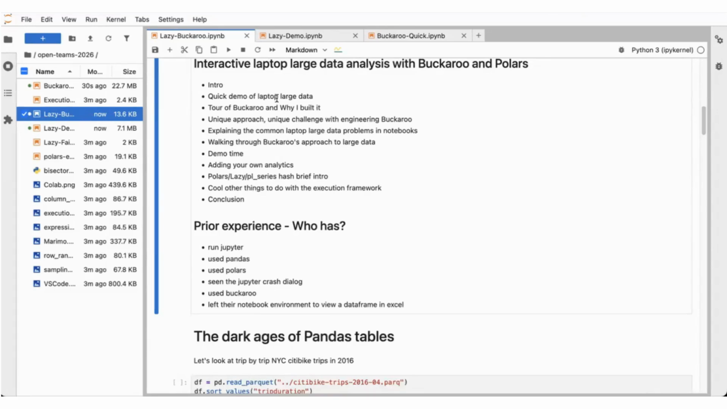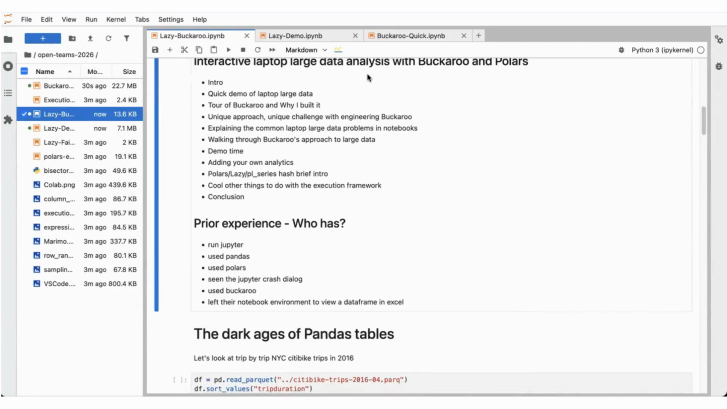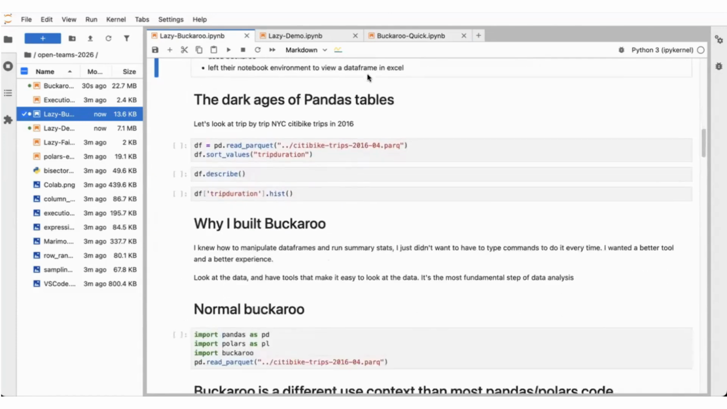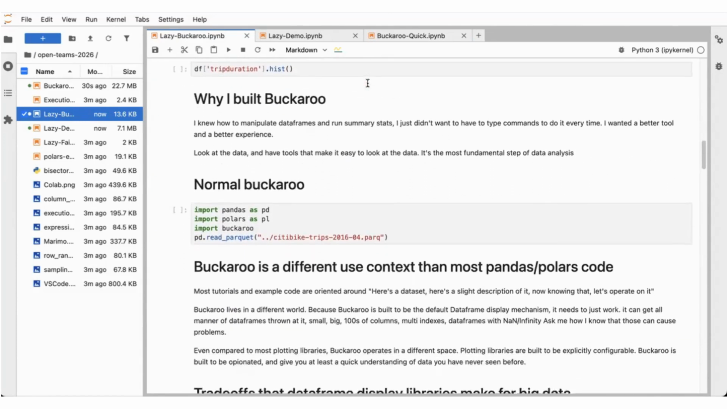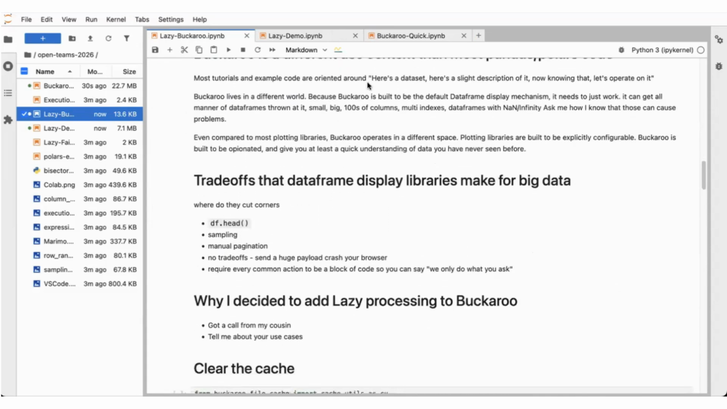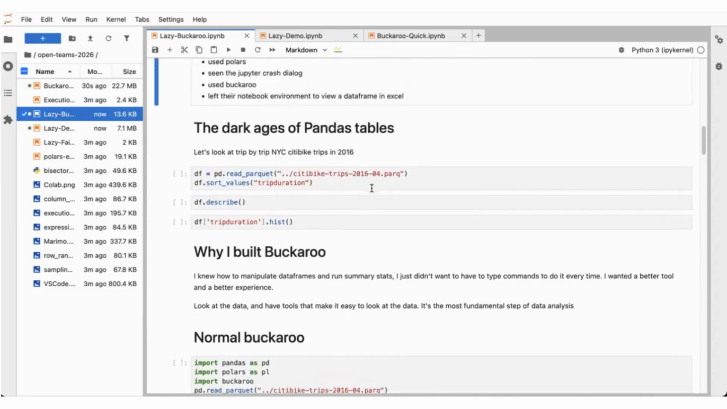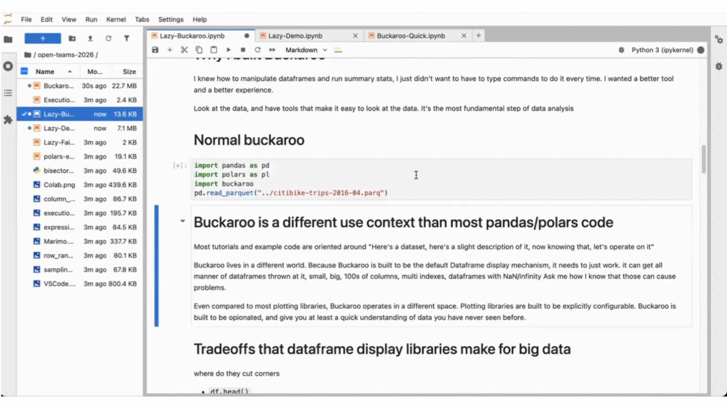Yep. People probably haven't used Buckaroo, but have you gone out to Excel to see a better tabular view of your data? People probably have. Okay. We've already seen that stuff. We've already seen all this, but I need to import these.